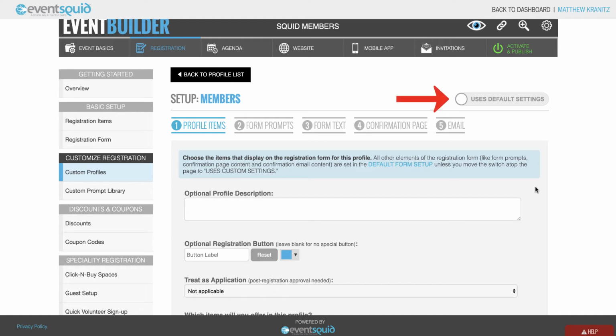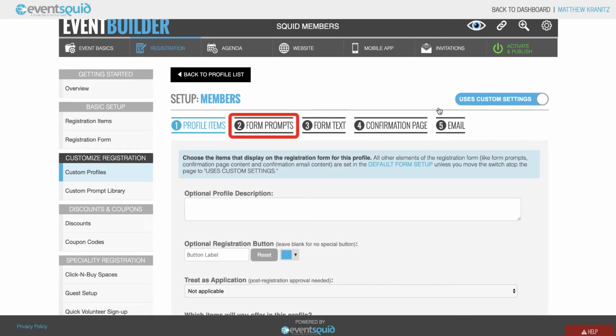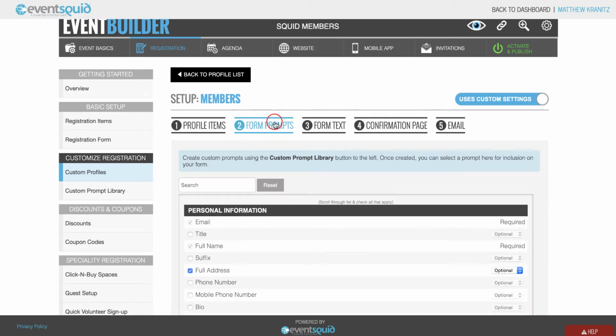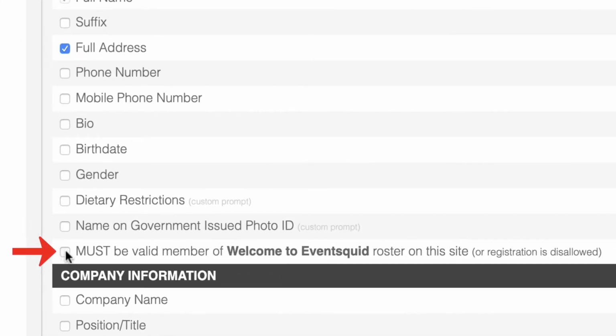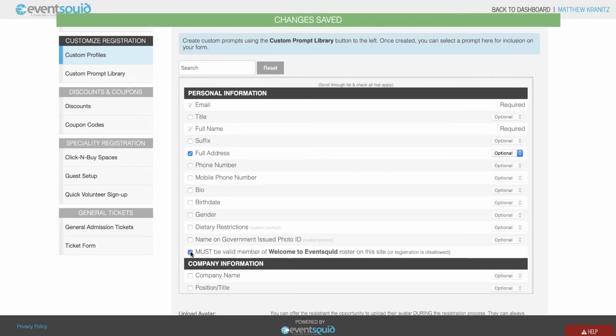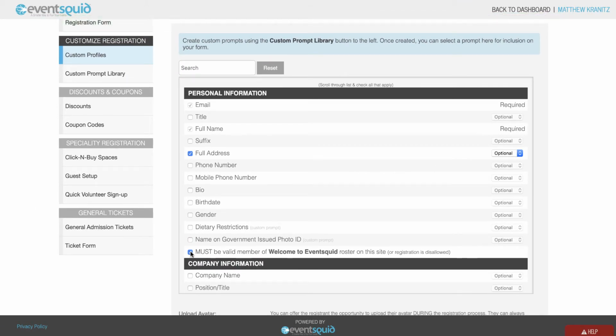In order to customize the prompt list for this particular profile, we need to release the profile from the default settings. Flip the Uses Default Settings switch in the upper right corner to change the profile to custom. Now select the Form Prompts tab at the top. In the prompt list below, check the box next to the Must Be a Valid Member prompt. This prompt will validate all registrants that attempt to use the member profile against your roster.